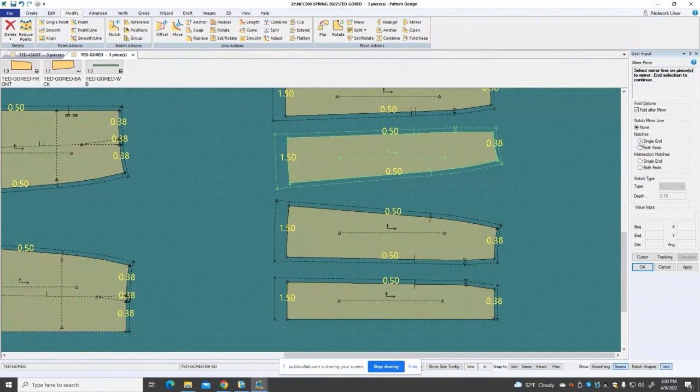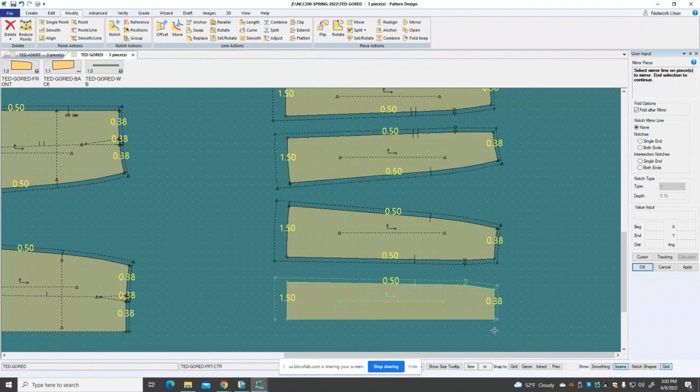I like to watch this demo. I think I did last time, but it will be a refresher. So select single end. When you select single end instead of both ends, because we don't want notches on both ends, only single end, which is right here. Okay, so select single end.